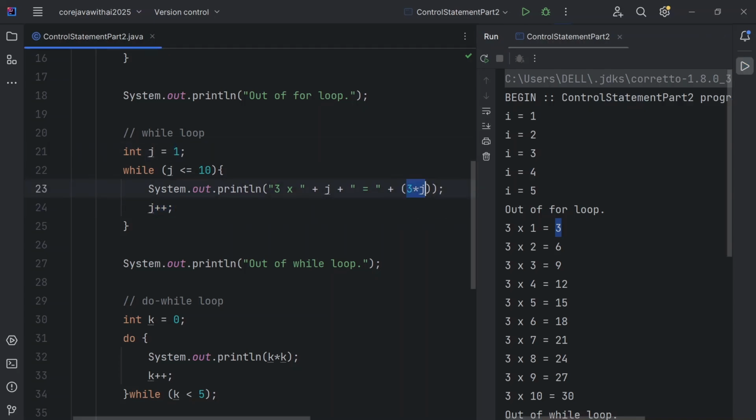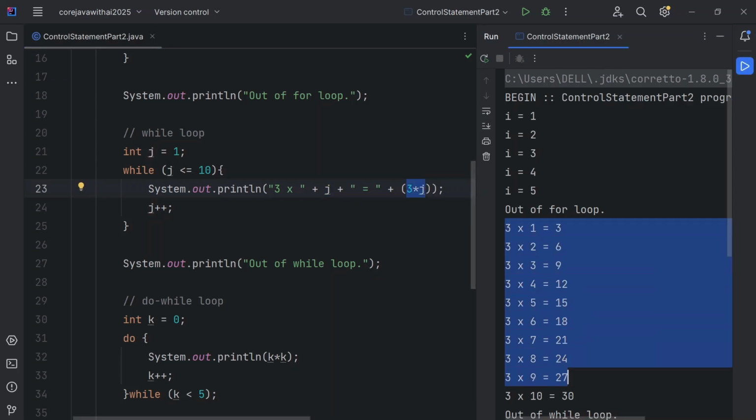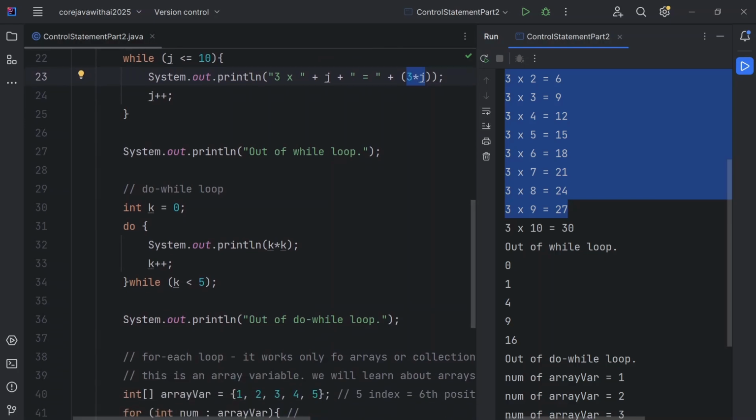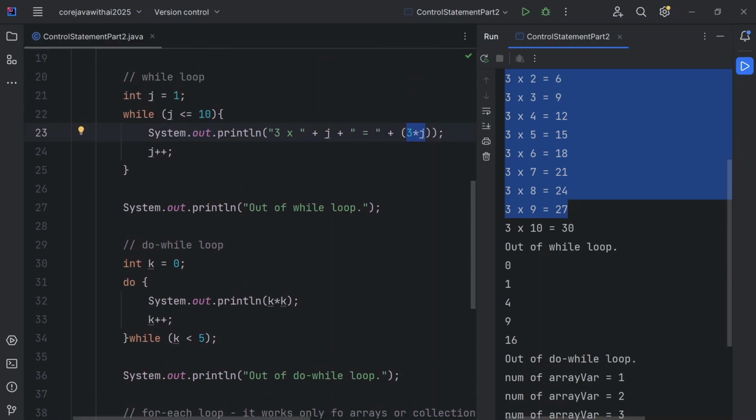So 3 multiplied by 2. Here instead of j it will print 2, and 3 multiplied by 2 becomes 6, so it will print 6 here. Similarly next time j will be 3, and the value will be 3 multiplied by 3, that is 9. Then 4, and 3 multiplied by 4 is 12. So this is how it's going to print from 3 to 30, the table of 3. You must have learned this in your primary school, I am sure. Once we have got the value 11 in the last loop, 11 less than or equal to 10 will become false and we will come out of the while loop.